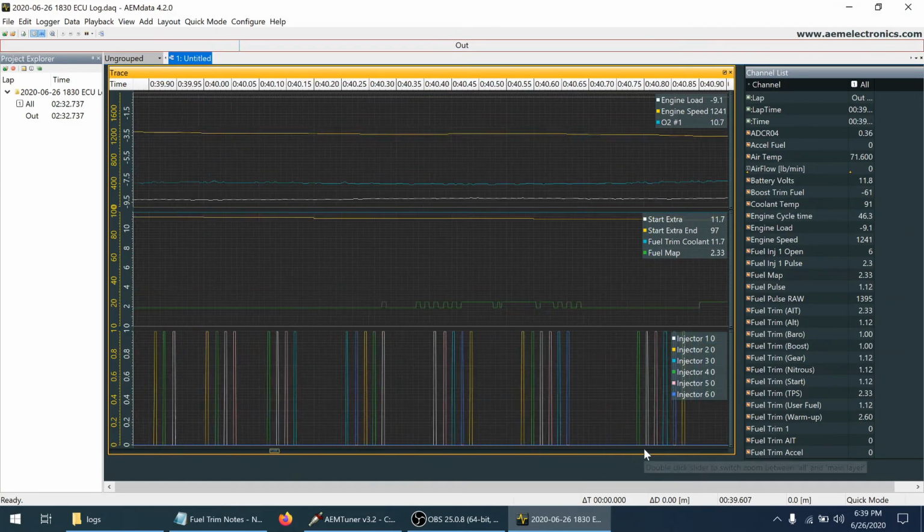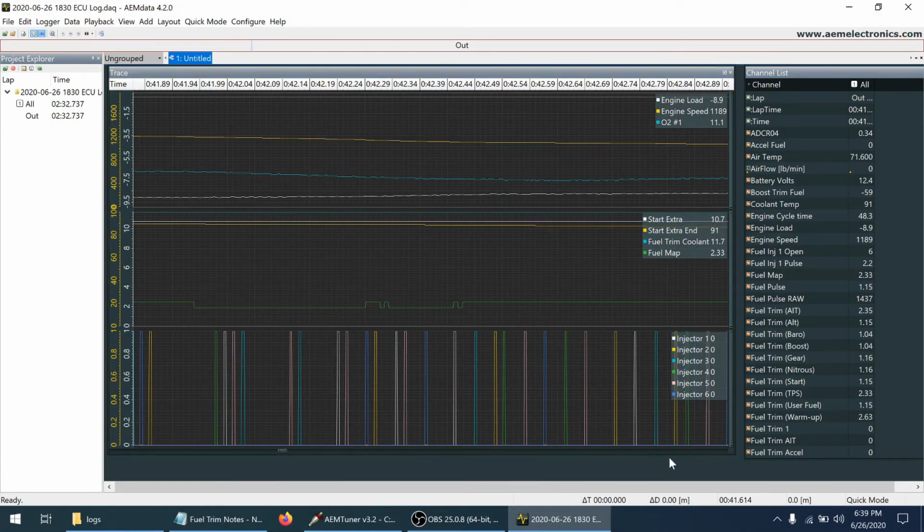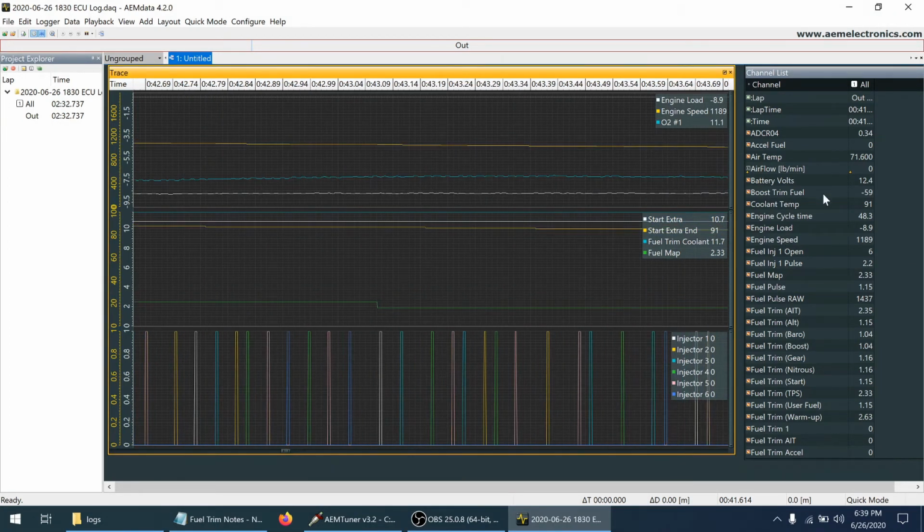And my air fuel ratio is still in the 10s. It does seem to get to 11 quicker. I can see there's still some start extra being applied. What's my coolant temp? My coolant temp is 91 here. So I could probably take a little bit more fuel out.